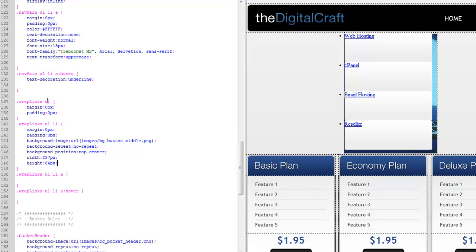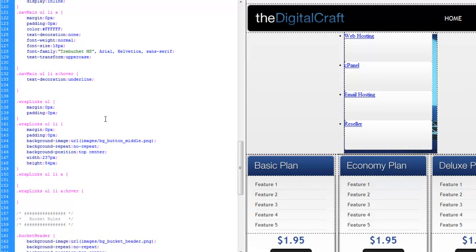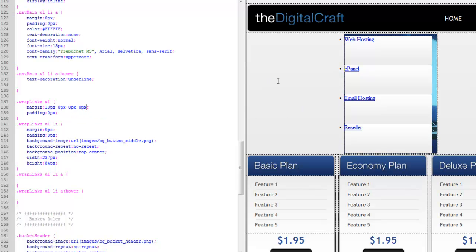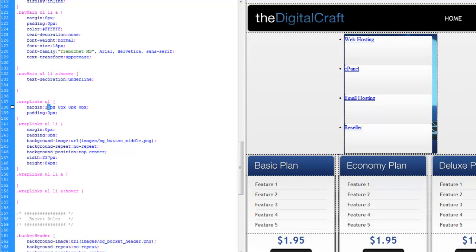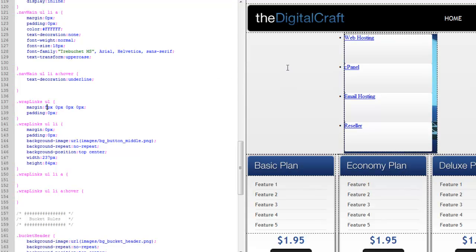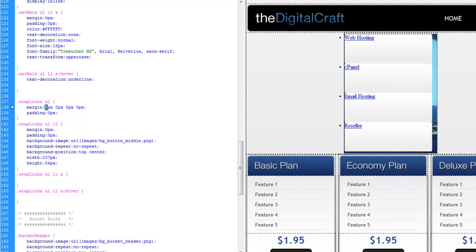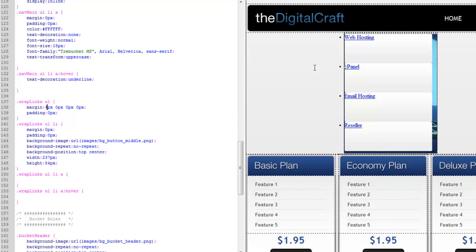Now this list itself, we need to put some padding or margin or such on here on the top. So let's try 10, even though I know it's going to be too much. Okay, so let's go back a little bit. Let's try 5. And let's try 4. Yeah, there we go.